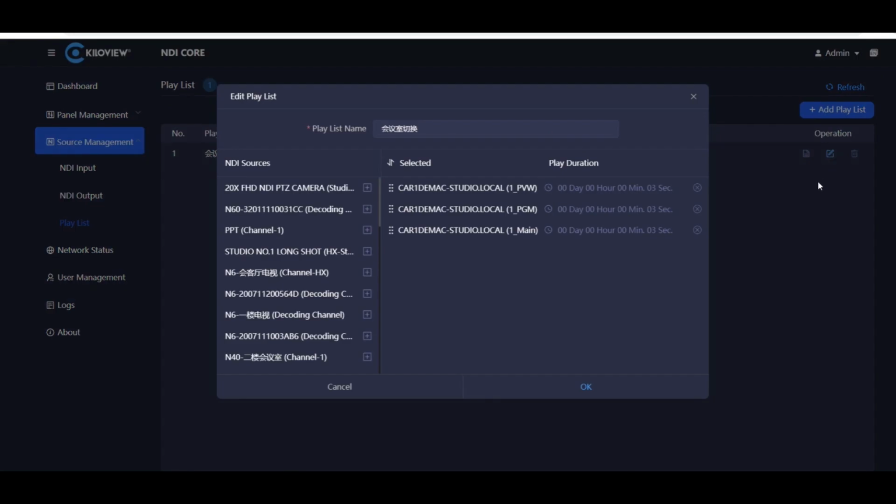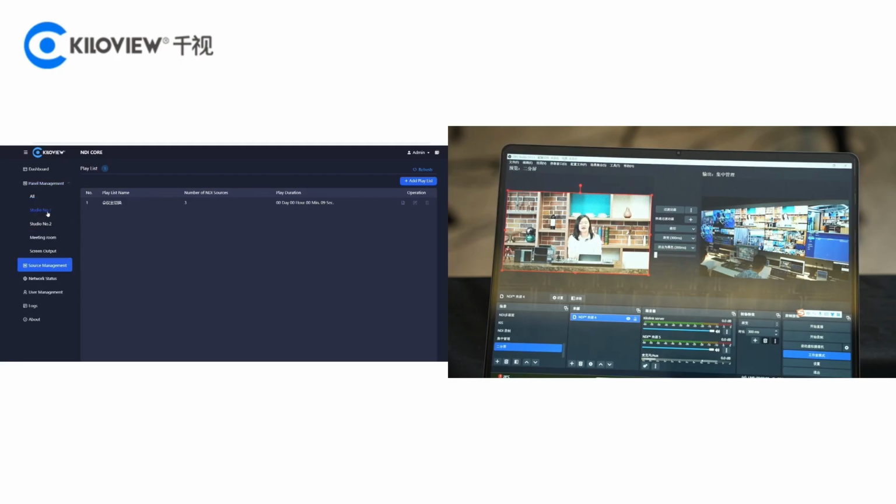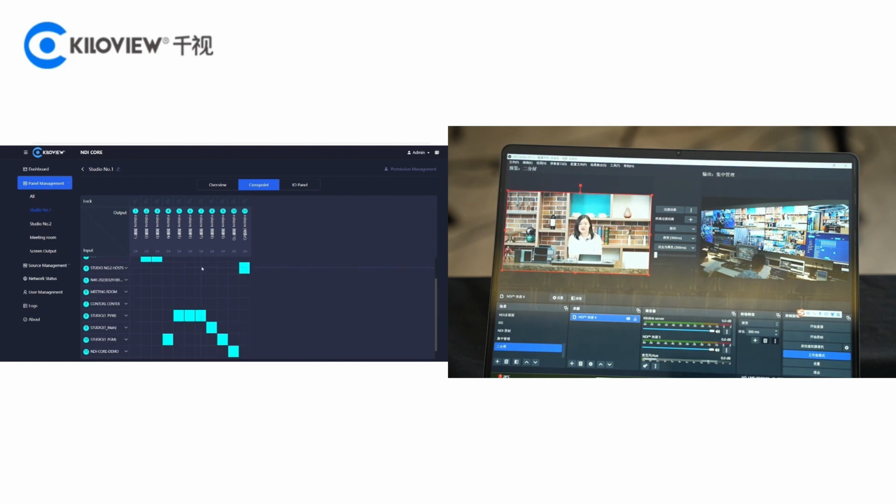So you can select the source list, edit, set the play duration, and then it will automatically switch between the selected sources. And then, of course, if you go back to the control panel, you can select whatever inputs and outputs, and you can control everything. The next part is in our studio too, where we will show you how easy it is to use the control panel to route the signals to a different destination.